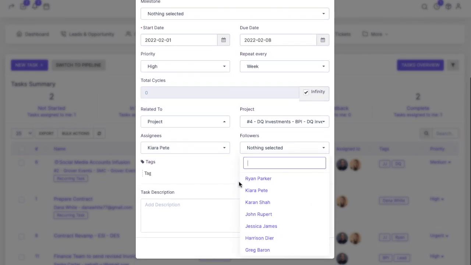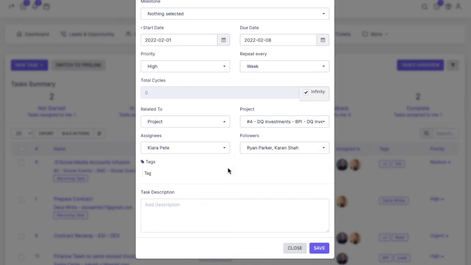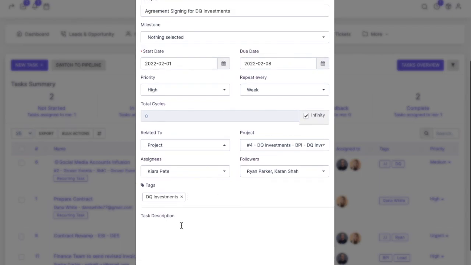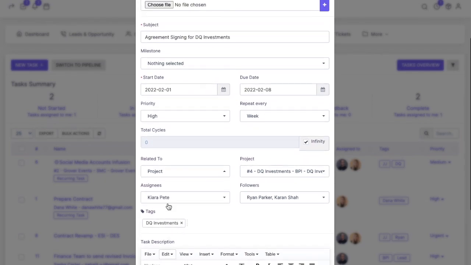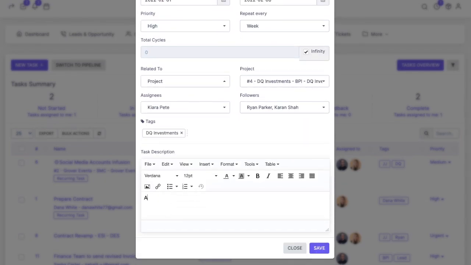Followers. Who needs to follow up on this task? You can also select multiple people right over here. You can also add tags. Once the tags are added, you can start typing the description right over here in this description section. Now, let's say agreement needs to be signed by the owner of DQ investments. Once you add the description, we'll go ahead and save this particular task.